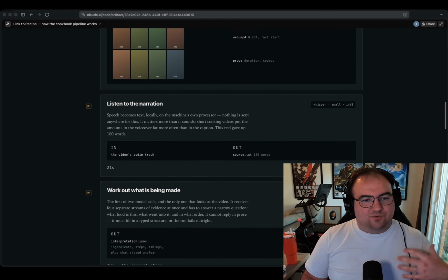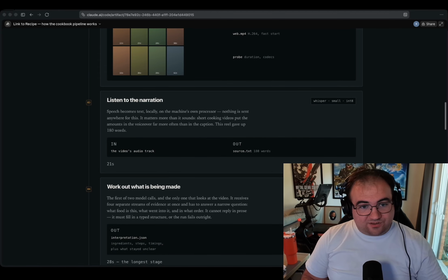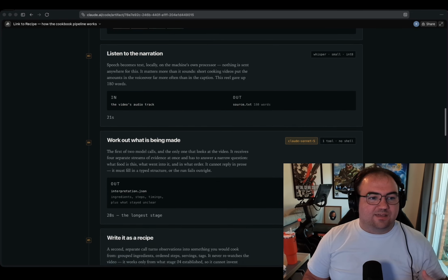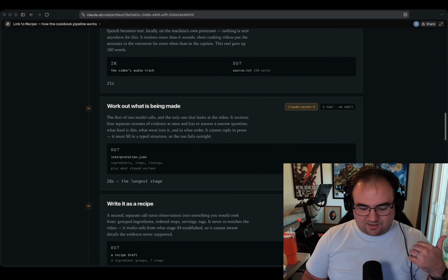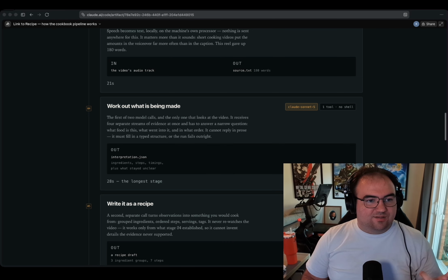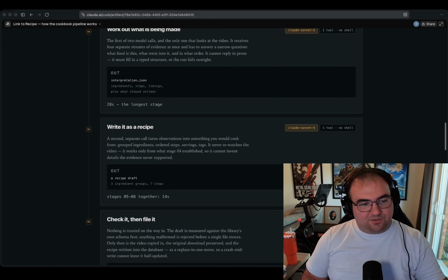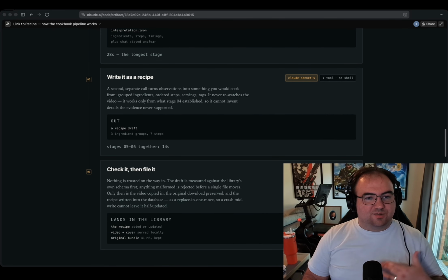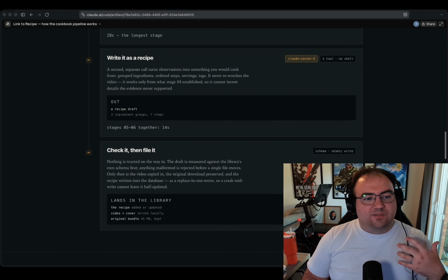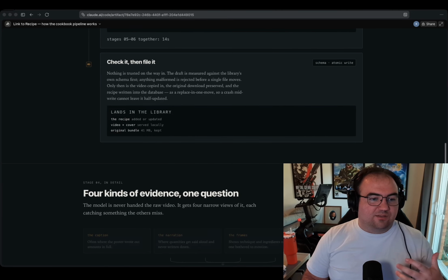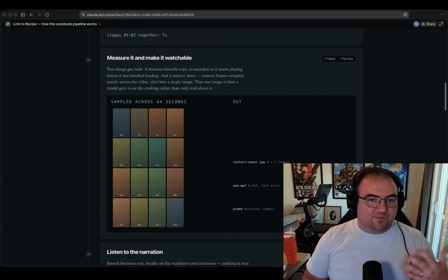It's going to grab the narration, so you'll just use Whisper to get that, and then it will look at the description. And then what it'll do is it'll take all three of those sources and then produce a JSON file that the web page will be able to then turn into a recipe.